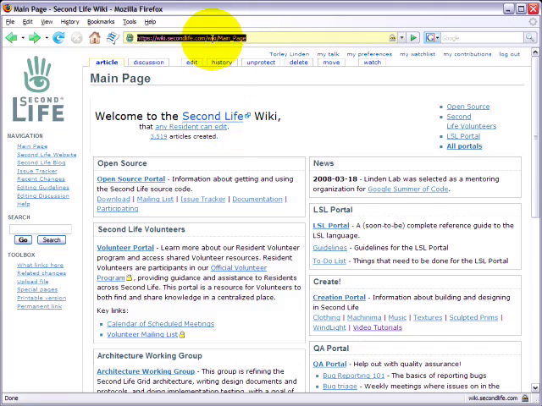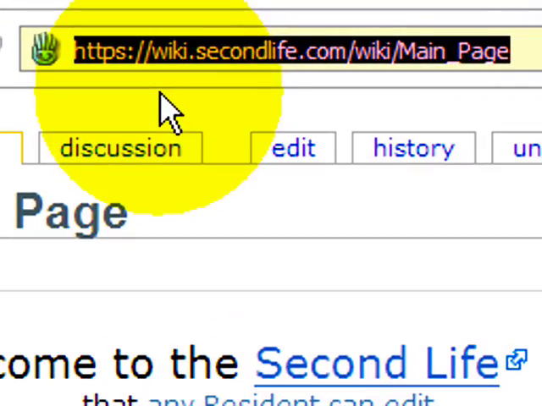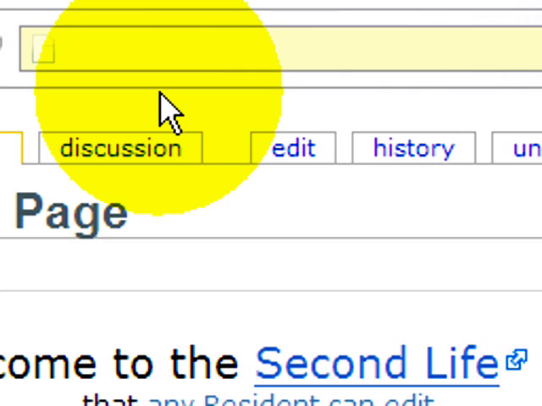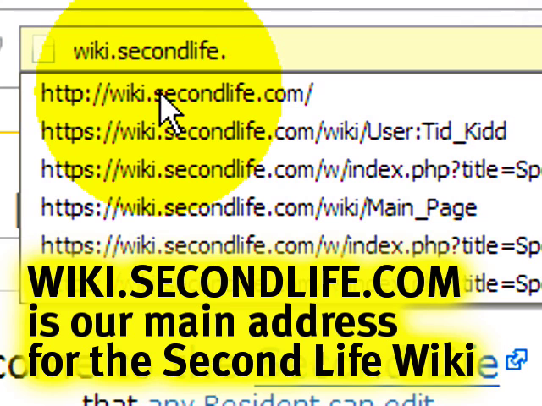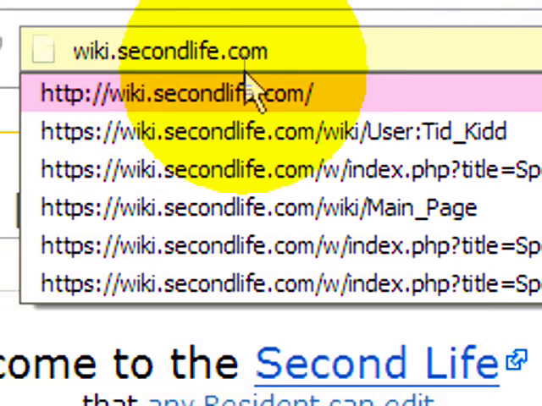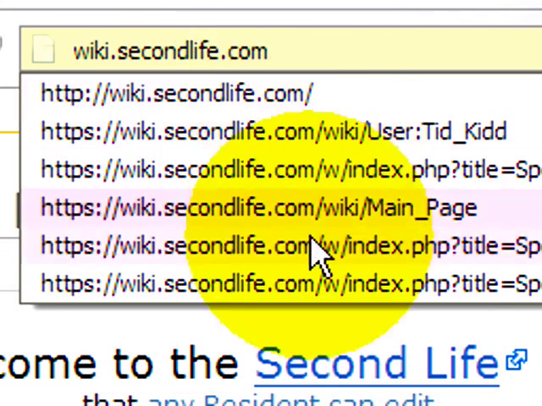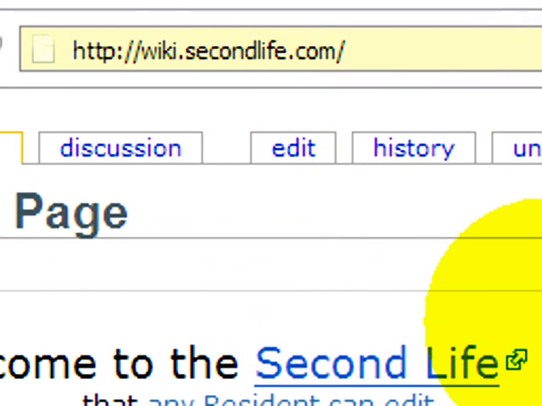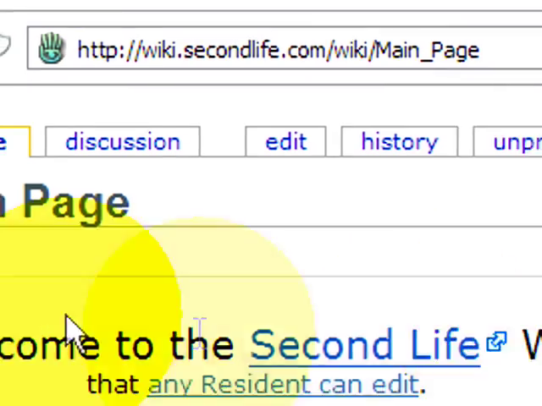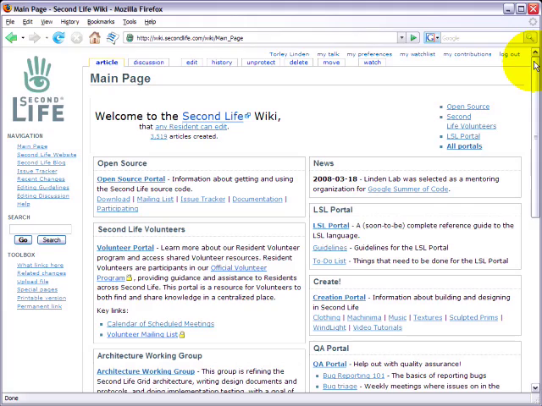Anytime you want to get here, in your web browser's address bar, all you need to do is type in wiki.secondlife.com and push enter. You see I've been visiting some related wiki pages, which I'll show you a little bit later. It may take a bit slow to load, but of course it brings us right back here. This is already where we were.